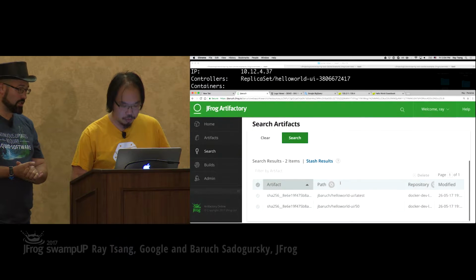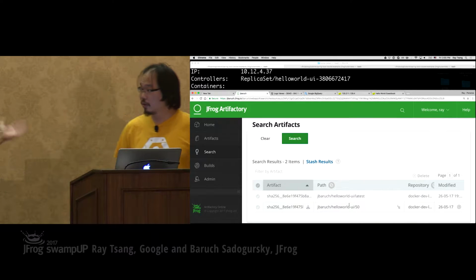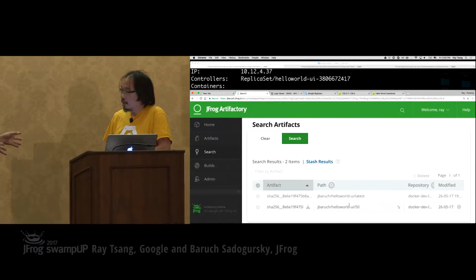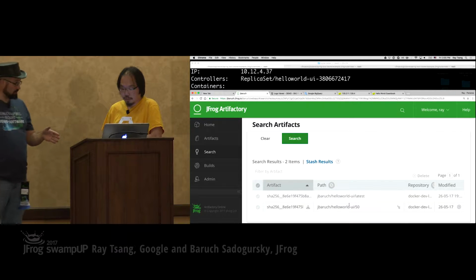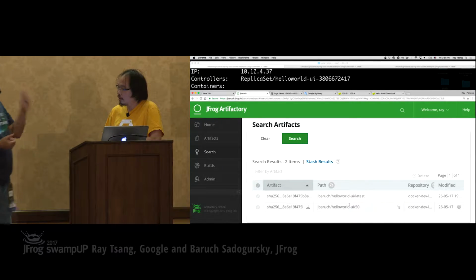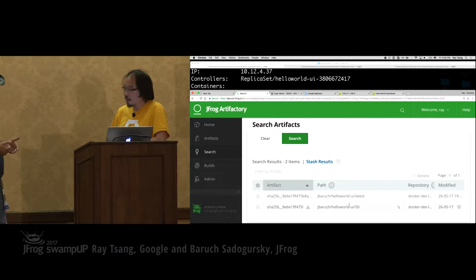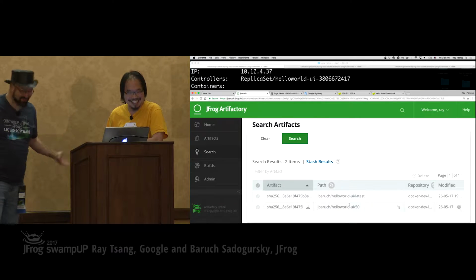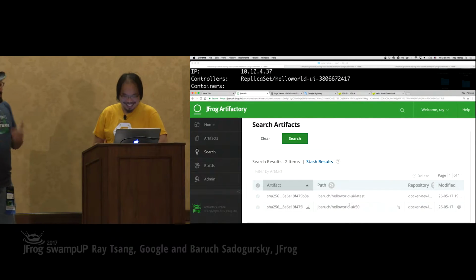And we will see 2 items. Now, 2 items means that we have 2 different tags for the same image. One of them is obviously latest. But we also see the original image that was retagged as latest. I see. And that's 50, not 42. Surprise.